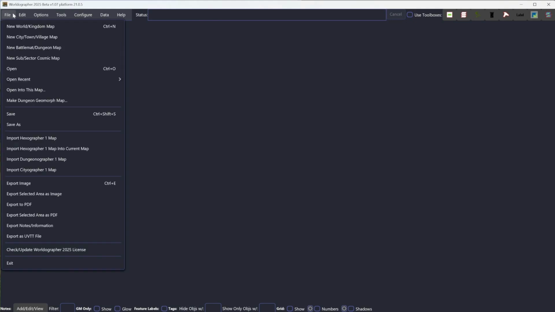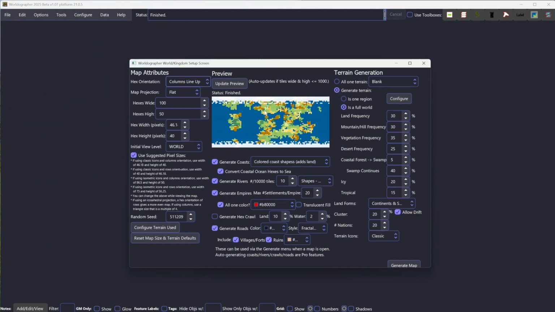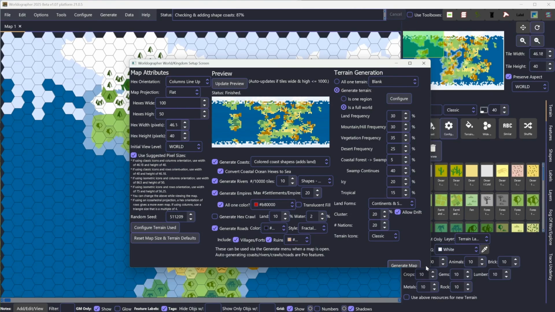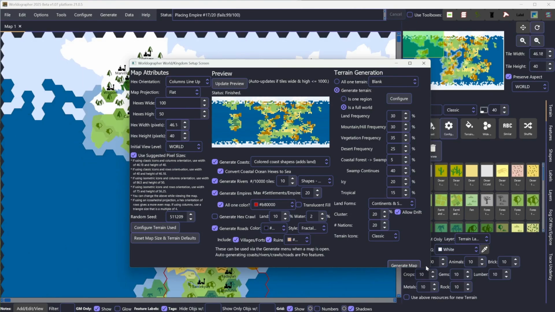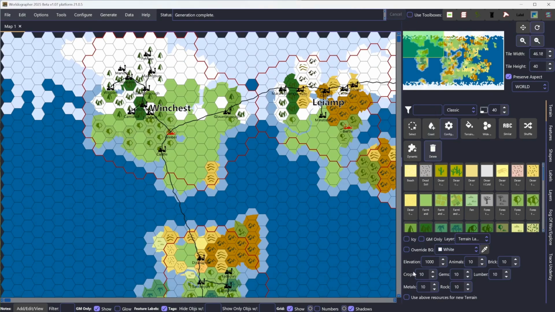v1.07 as of now. I'm just going to create a new random map, which you can do from this dialog: check some of these boxes, and hit generate map, and it will create an interesting map right from the get-go for us. But we're going to get back to our Worldographer 101 videos, if you will.